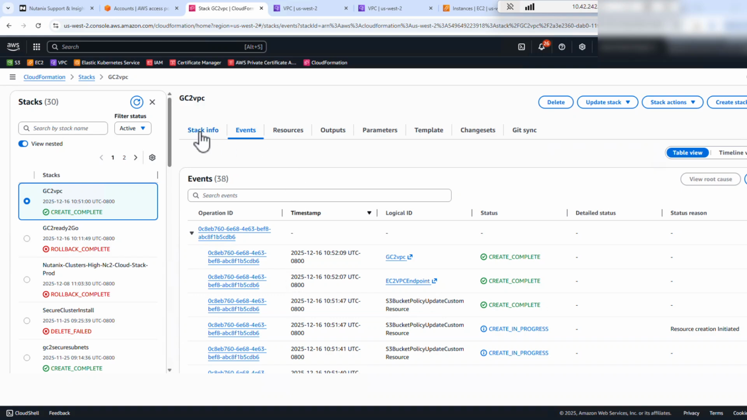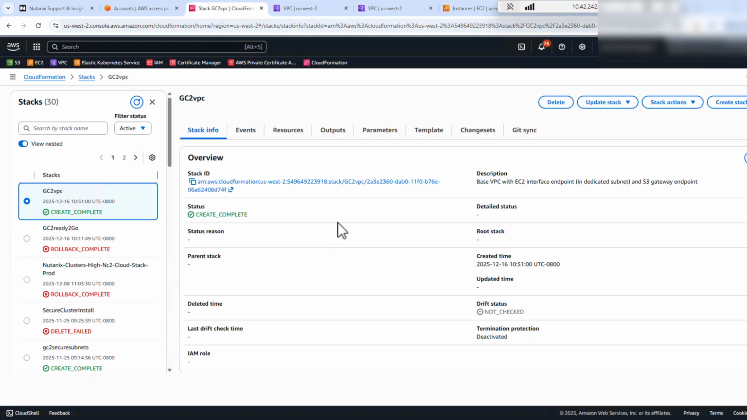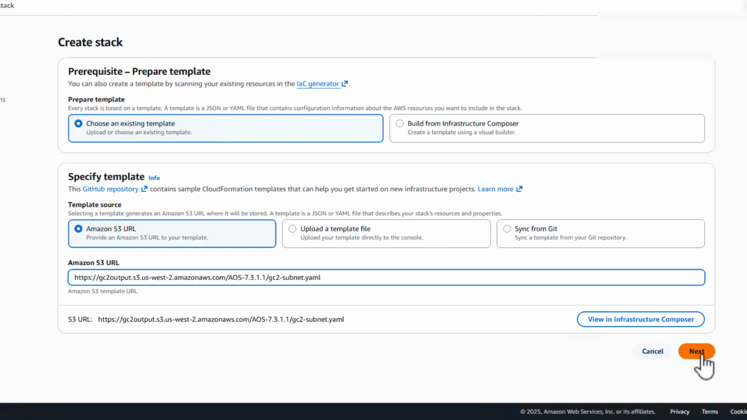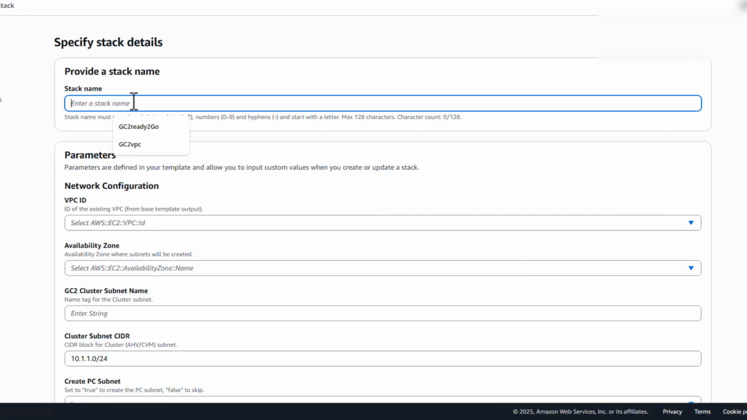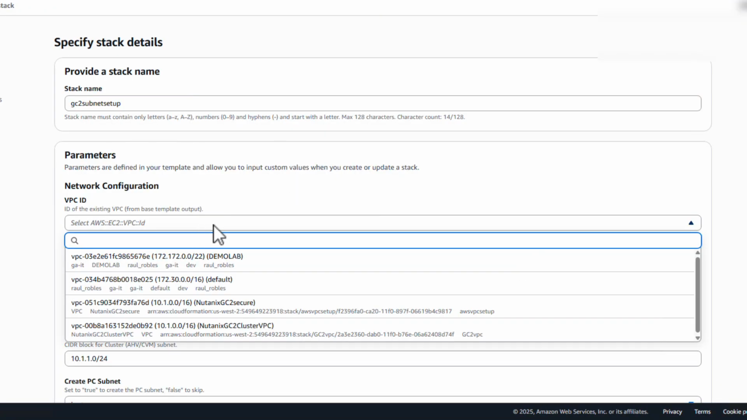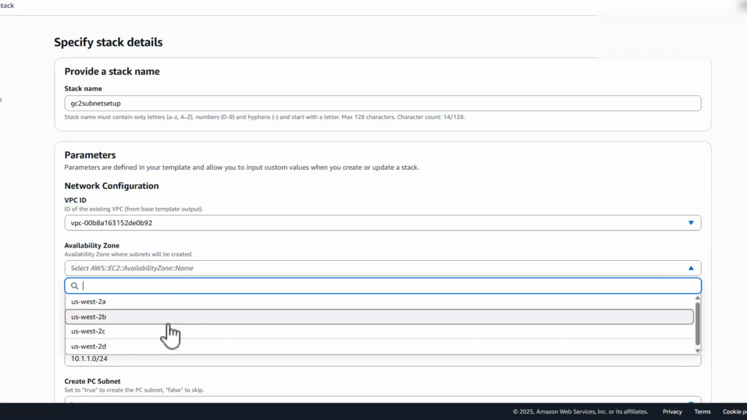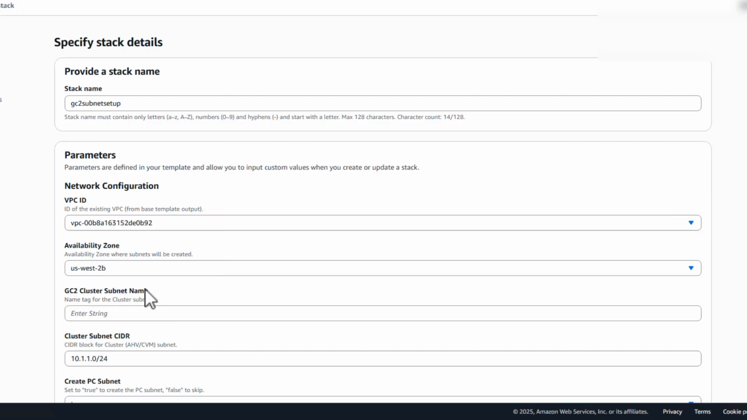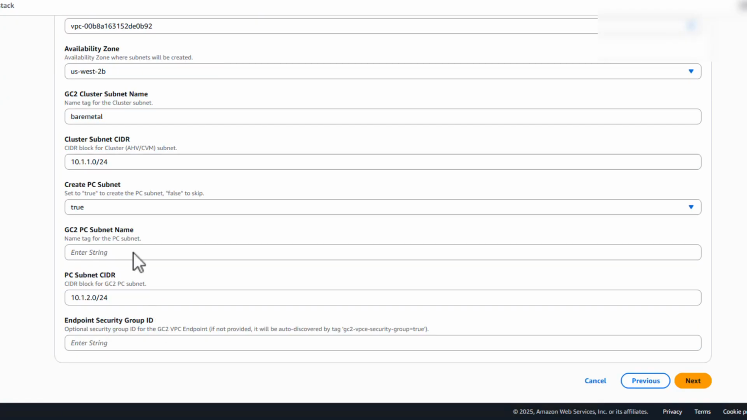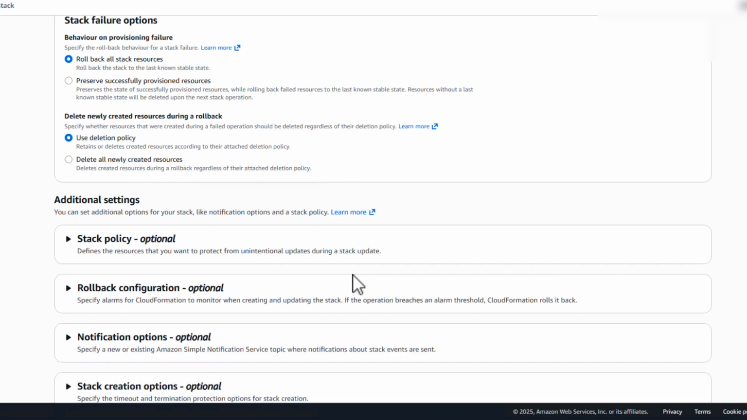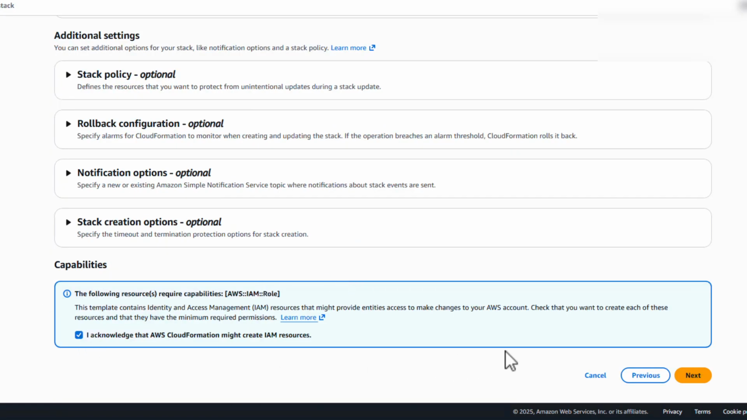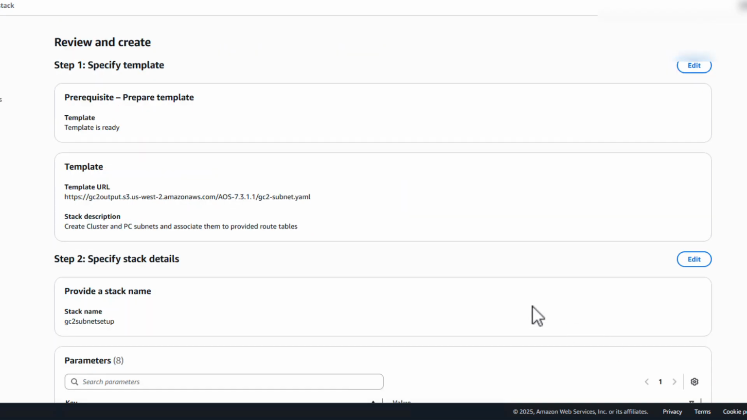Now we can go into the subnet creation, where we're going to create a subnet for Prism Central and our bare metal. So we pick the same VPC that we were just in, 2B for the availability zone. You can give your subnet a name. Mine's called bare metal. And then a subnet for Prism Central. And then you'll just hit next, and it'll go off and create these resources and ensure that they're all tied together.